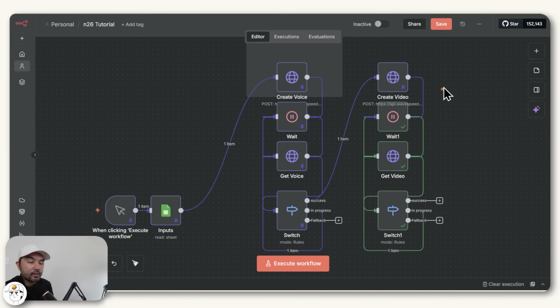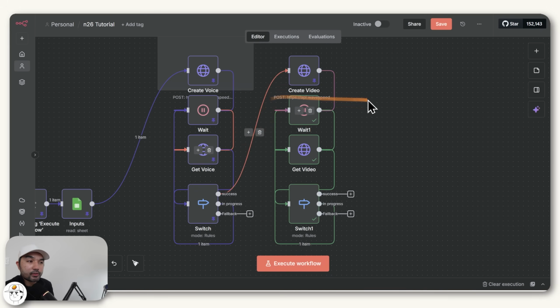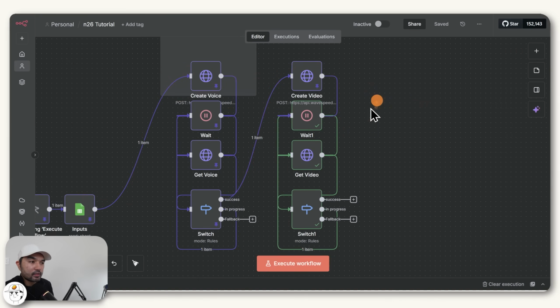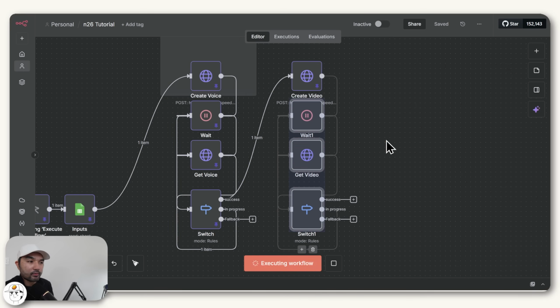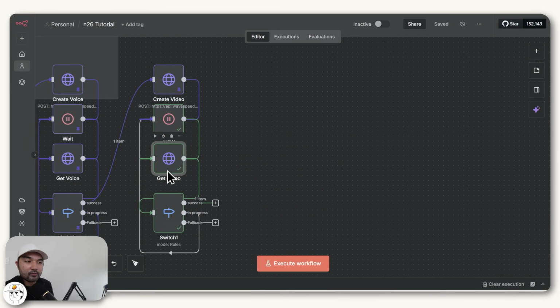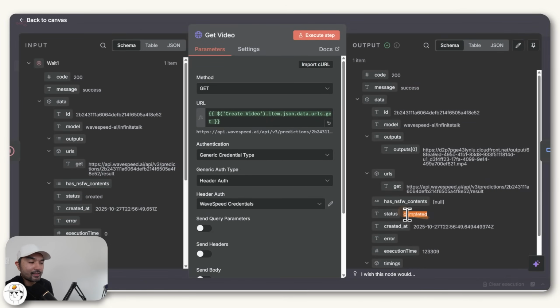And what that will do is just pin the data in those nodes so that they don't get run again. Because if they run again, it will create the voice again and it will create the video again. So this way we are just going to execute these nodes again when we click on execute workflow. What has happened there is now when we polled Wave Speed via this get video node, it now said that the status is completed and we have our output in here, which we can actually preview, but we'll save that for the end.